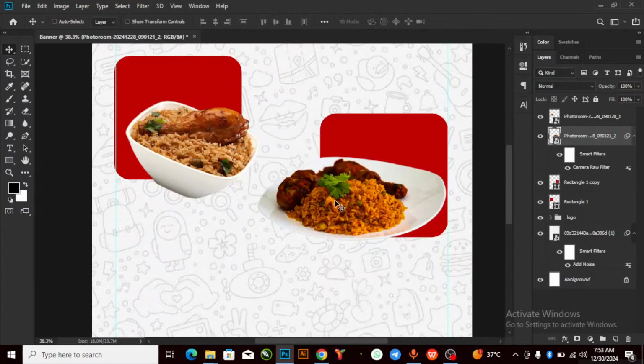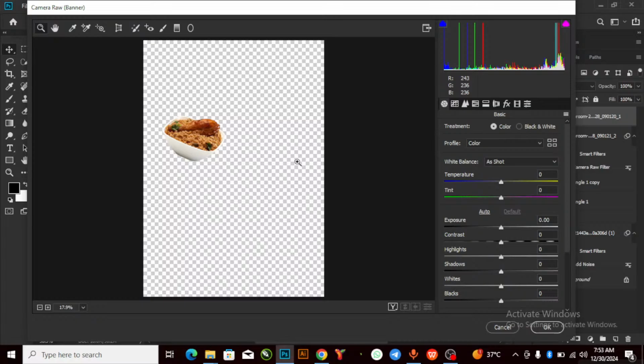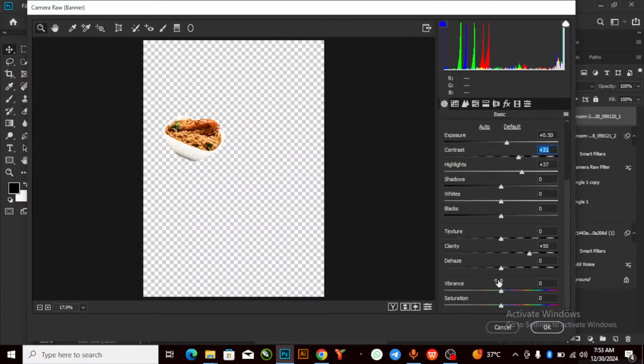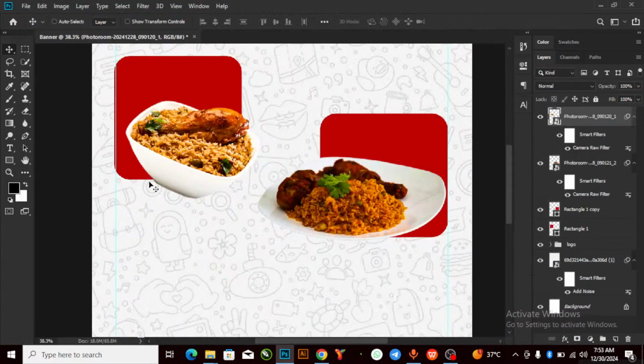So as you can see now, you can actually differentiate this particular image from the former one. It has been enhanced. So I'll just select the second image, select filter, camera raw filter also. And I'm just gonna be adjusting it. Just gonna increase the clarity, increase the highlights, increase the exposure a little bit, increase the contrast, and also you could play around with the vibrance and the saturation, make it a bit saturated, and just click on OK. As you can see, these images have been enhanced.